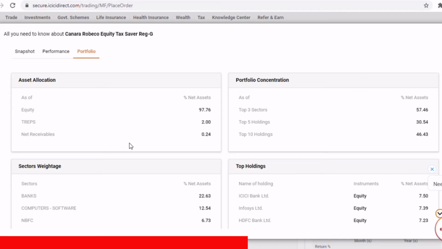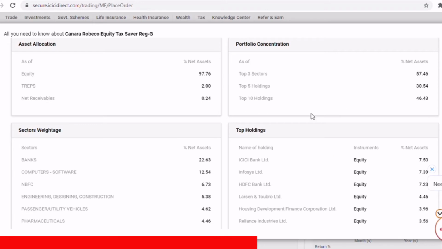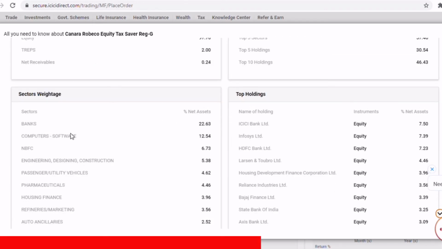So all this information you can see over here. And also if you want to see which sectors and how much percentage has been allocated to each sector, you can easily see that under this portfolio section. You can see the sector weightage of this particular fund. So as you can see, this fund is heavily invested in the banking sector and also the IT sector.